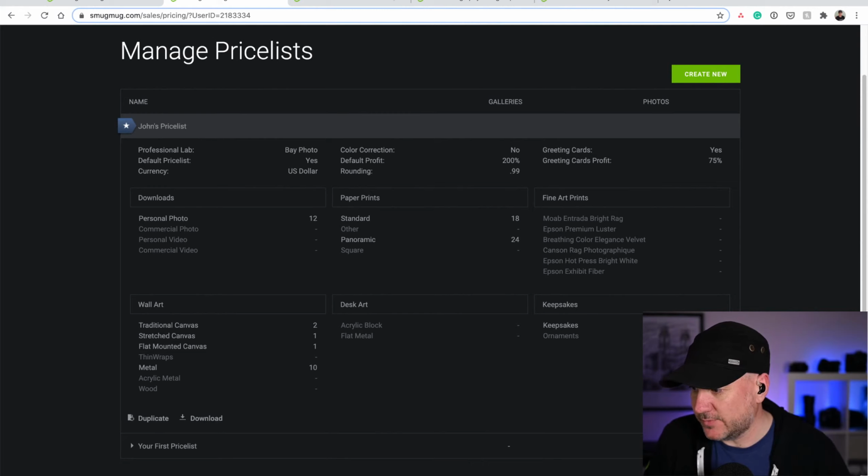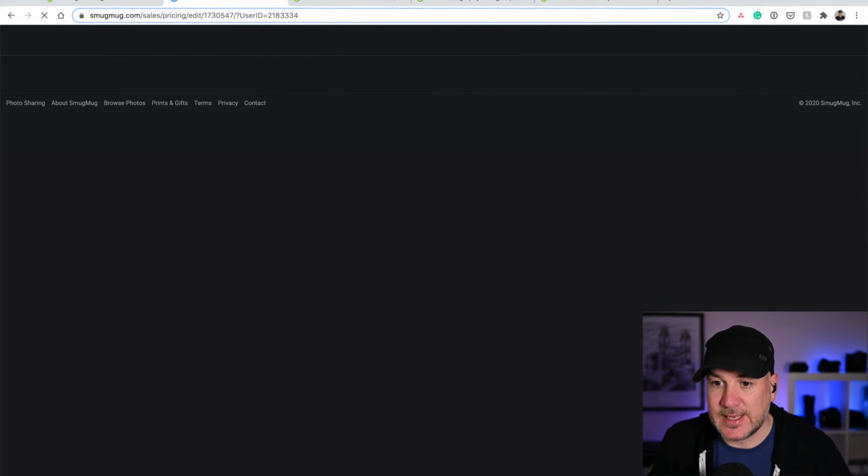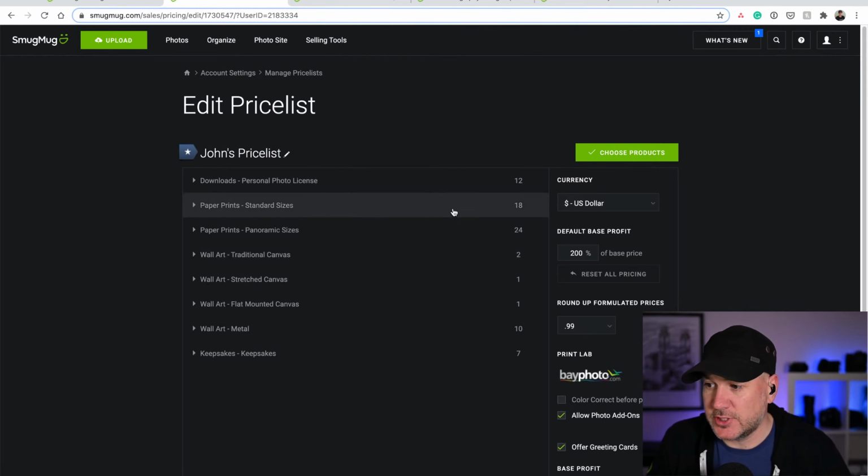Let me just move that over because I can't see it from my own screen share. Hit that edit tab, and here you can see all the products you have on each of your price lists.